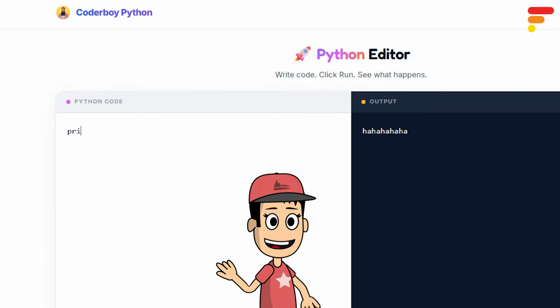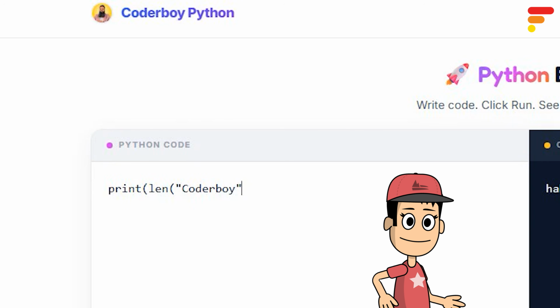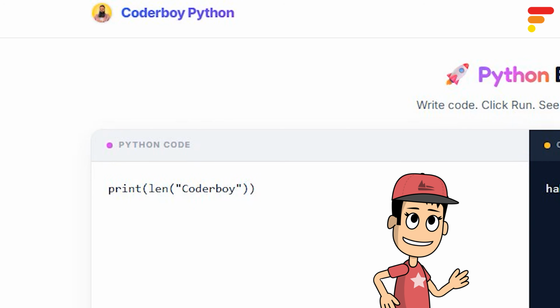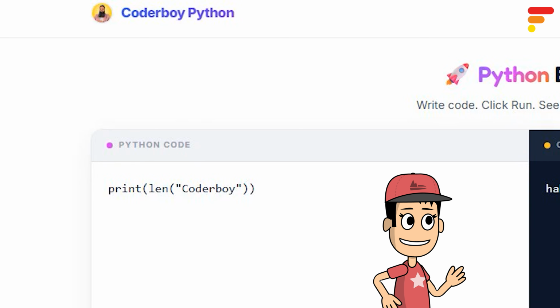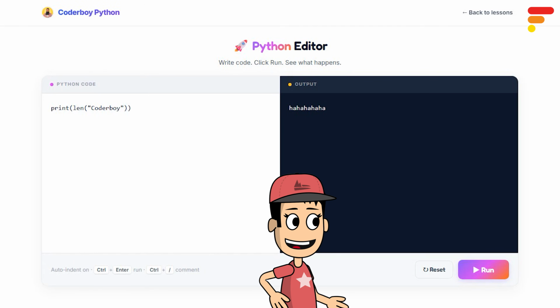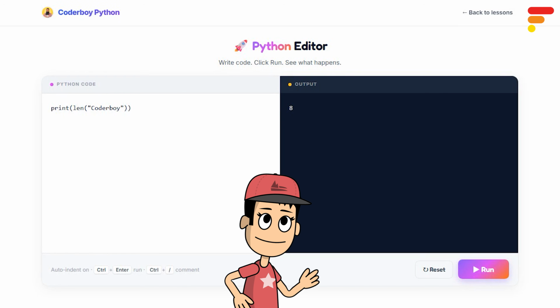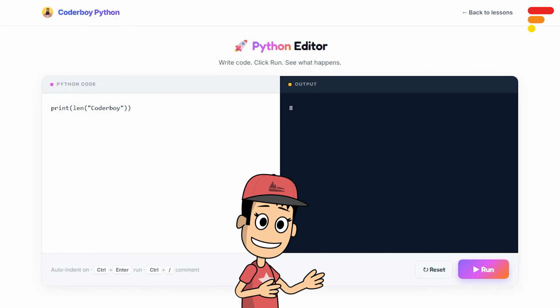Let's try it. Type print, open bracket, len, open bracket, insert quote, write your text, close the quote, close the bracket and close the bracket again. Now click run and Python shows 8. Why 8? Because Coderboy has 8 letters.